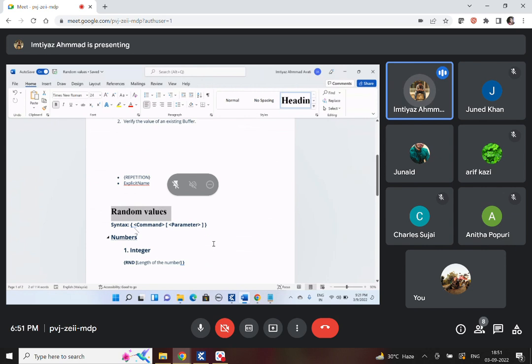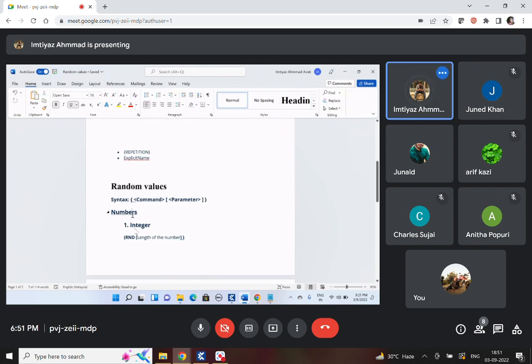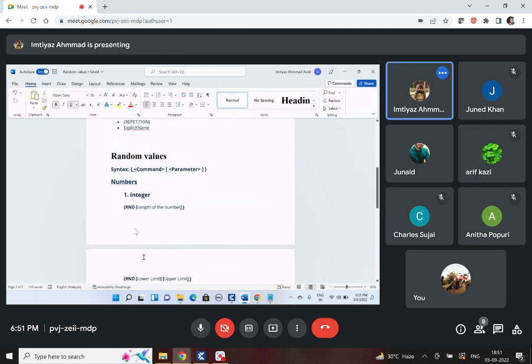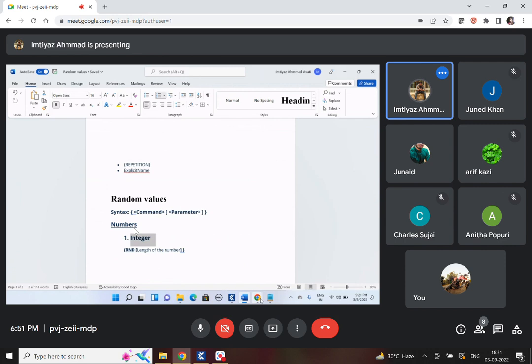Generate some random values using this syntax. We need to pass a command and a parameter. So if I want to generate some random numbers, in numbers we can generate integer, decimal, and text. So let's see how to generate an integer.